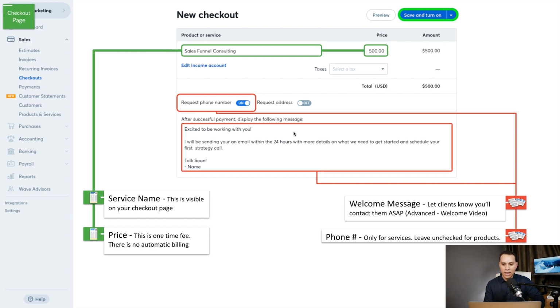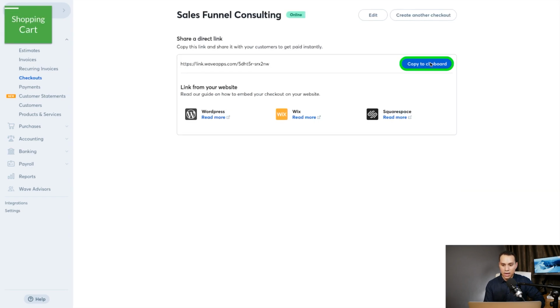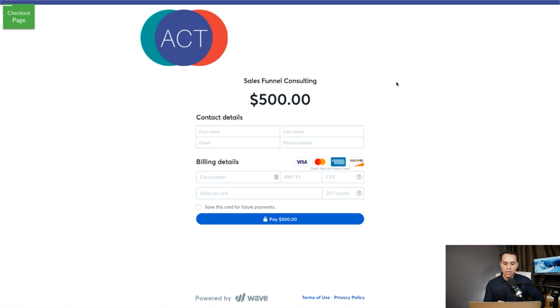So let's go ahead and save and turn on, and we'll copy to clipboard. So copy this URL into your sales funnel organizer or whatever document you decide to use, link in the description to ours. You can go ahead and click on copy to clipboard, and then you can preview it. So this is what the checkout page is going to look like. You can see it's very basic. It also has the option for people to save their credit card information for the future. And of course, because it's free, it says powered by Wave at the bottom.